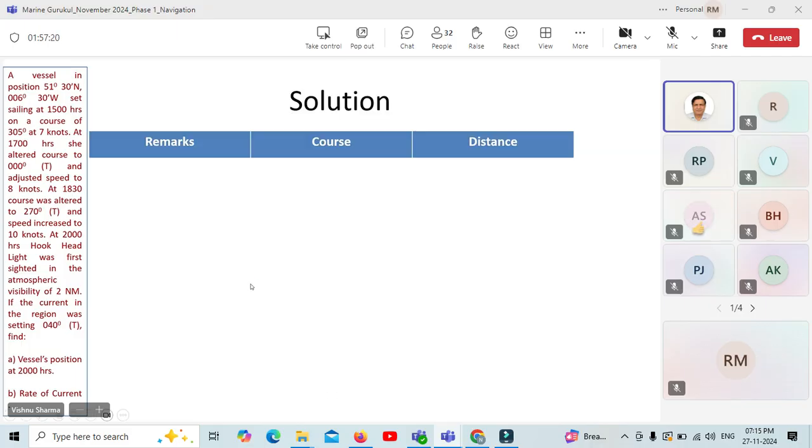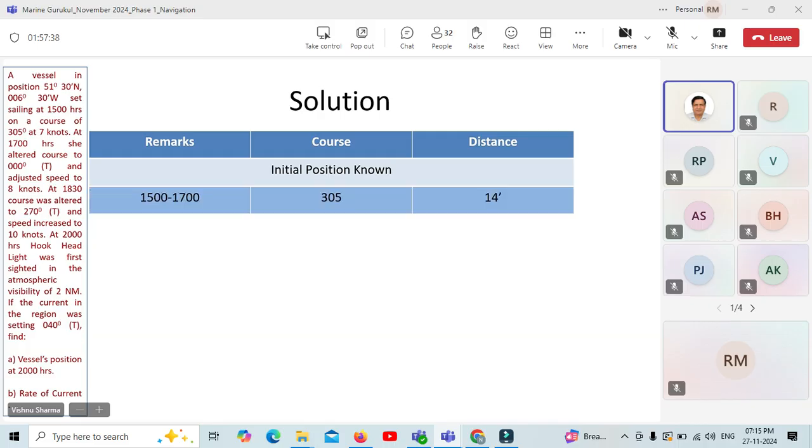See guys, now here is the question by the side of it. A vessel is in position, so initial position known. At 1500 hours, she sets on a course of 305 degrees at 7 knots. She alters at 1700 hours, so 2 hours of steaming at 7 knots, 14 miles, 305. Correct, guys? First leg is correct.